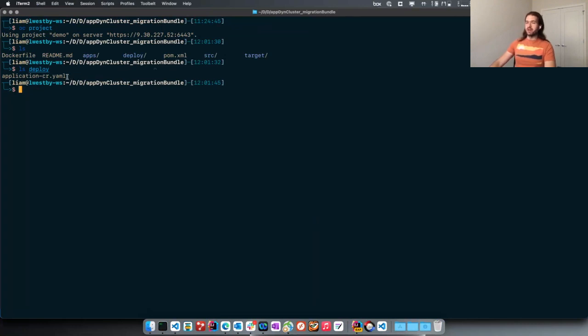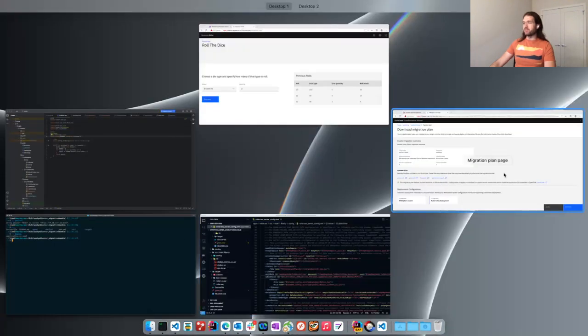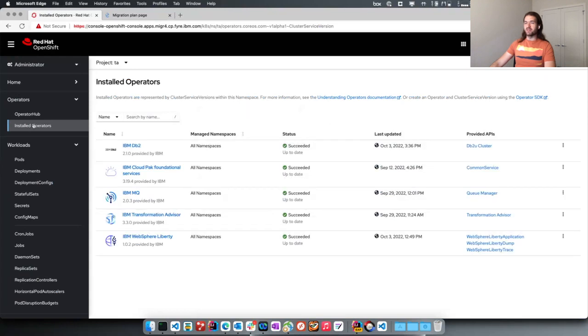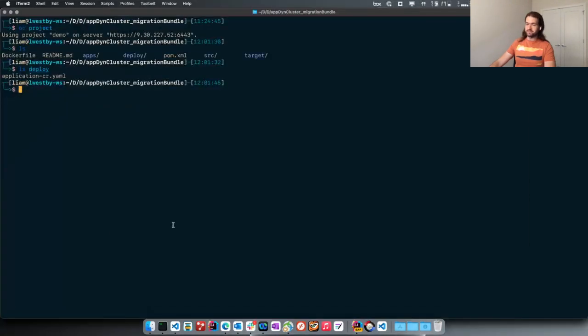This will actually provide the WebSphere Liberty application operand. I have OpenShift set up. I have gone into Operator Hub and I have installed the WebSphere Liberty operator so that I can create WebSphere Liberty servers using that operand. So we are ready to get started.